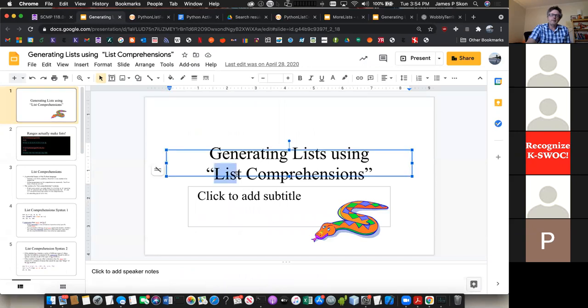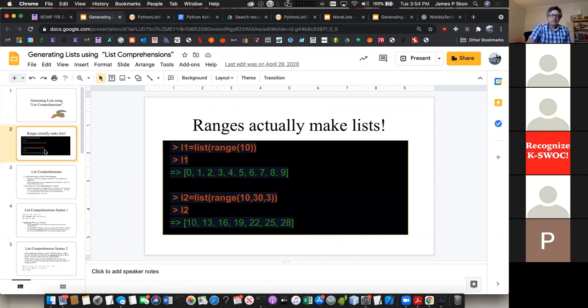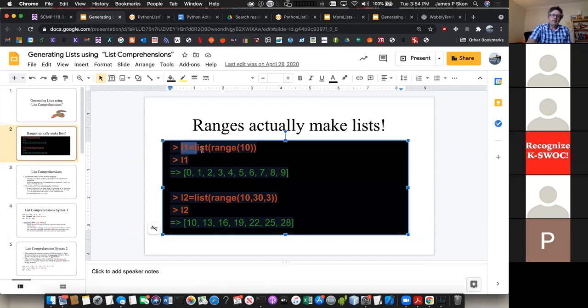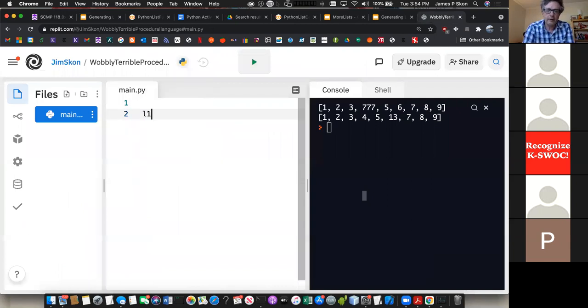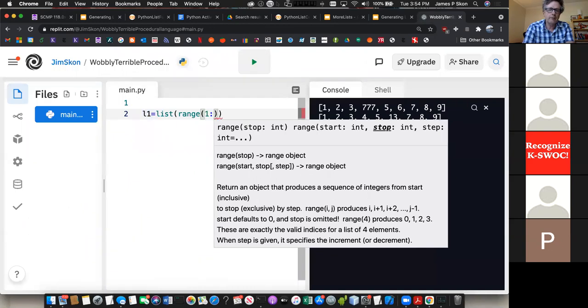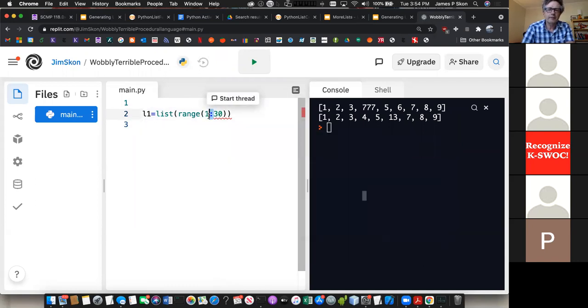List comprehension. List comprehension is something kind of weird and kind of cool. To start with, we can make a list out of a range. By the way, a range is a list. So if I say list and a range, I can make a list. Let's try that one. So if I say list L1 is equal to list, I have to turn it into a list, range 1:30.